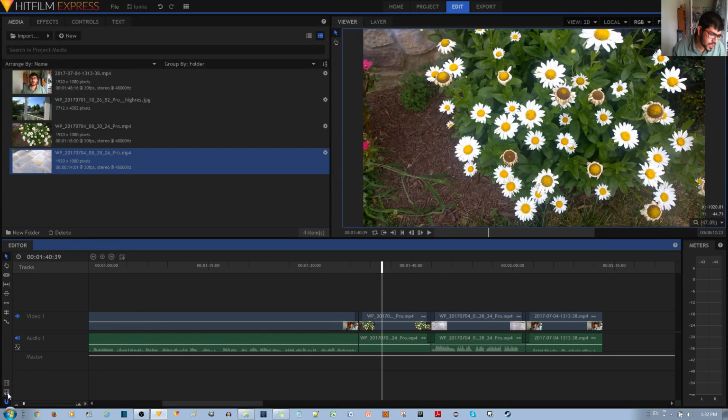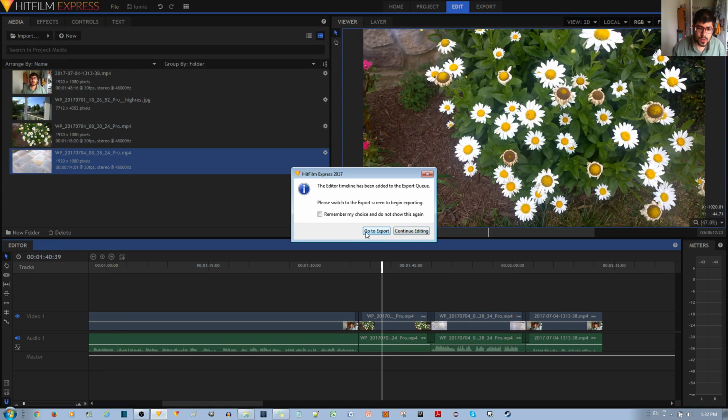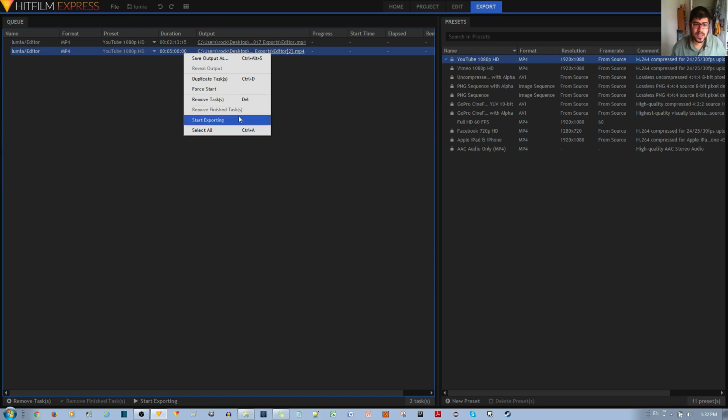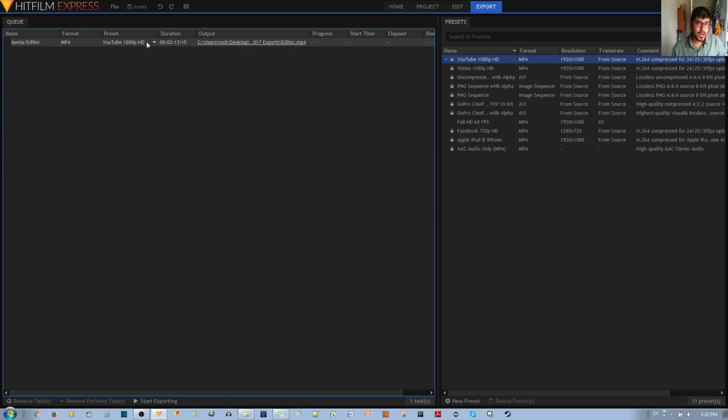If you choose a track with the arrows and click go to export, you'll notice it adds the whole timeline, including the blank space, which is really, I don't know. I guess some people might want to do it. It doesn't make any sense to me. So I'll go ahead and remove that track. So that's how you add the track to the export over here.